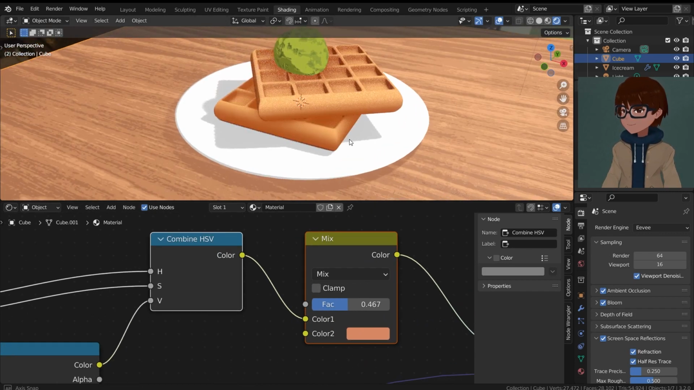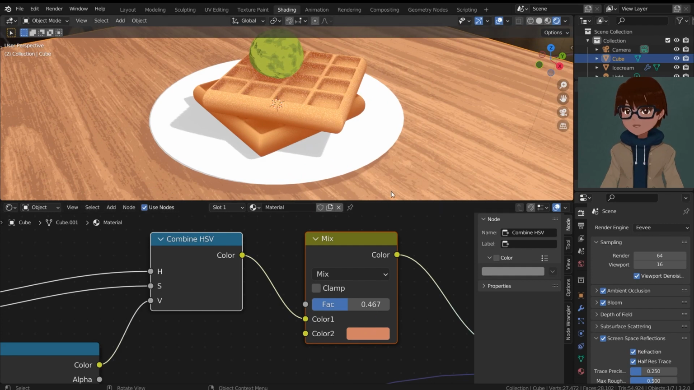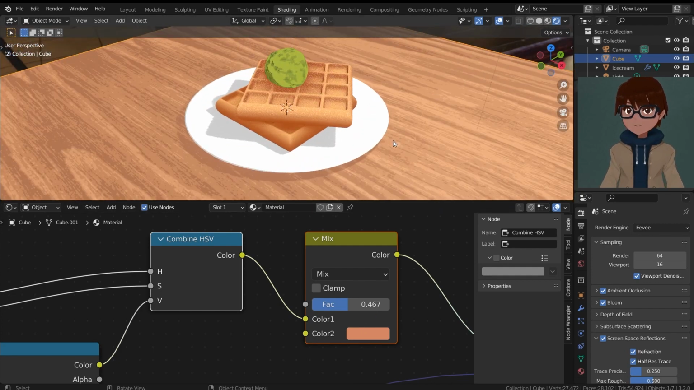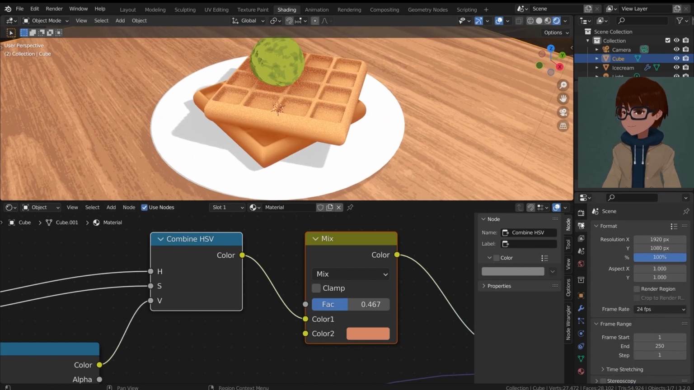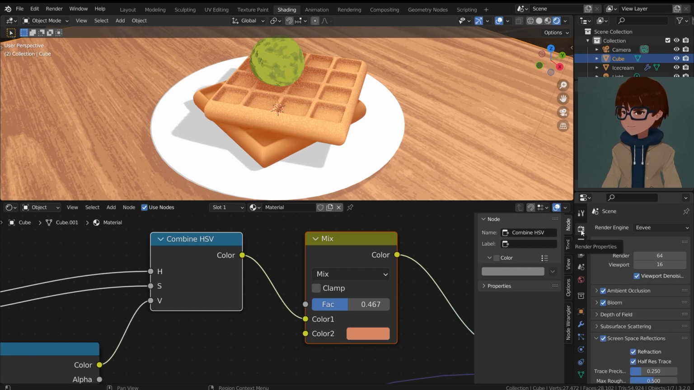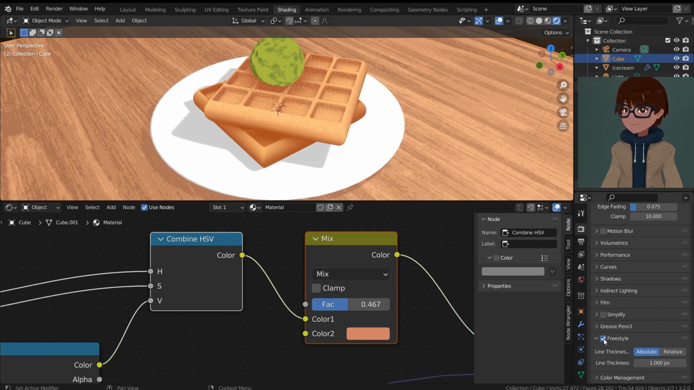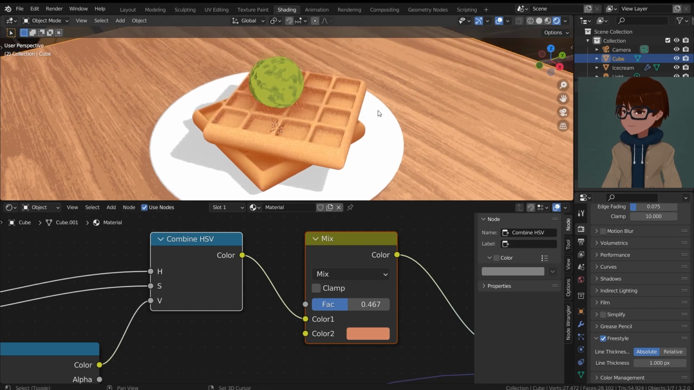So right now I'm layering some orange color on top of our table, which looks pretty much like what we want. And right here we can actually start adding some outlines onto our models. So let me go into the scene render properties, go down here to Freestyle and just enable it right here. Now that we have enabled Freestyle, we can start messing with the settings of the Freestyle.